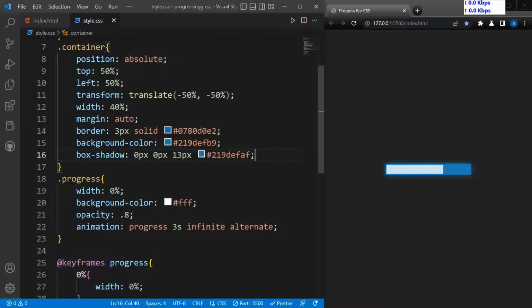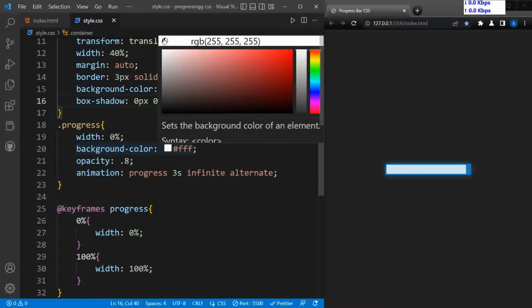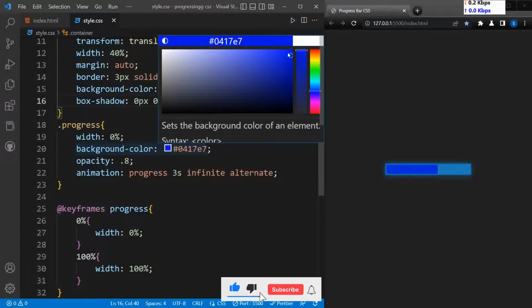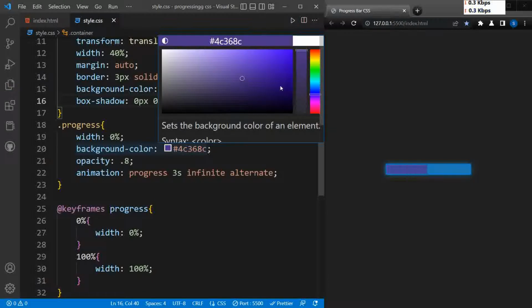And we can also change this color to dark blue or purple. Basically, whatever you want, you can give this color.